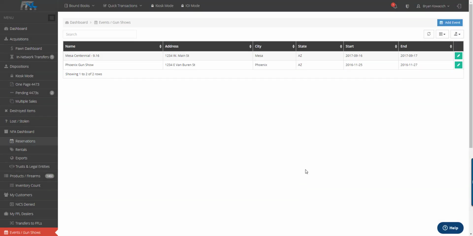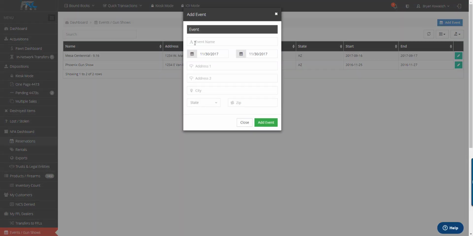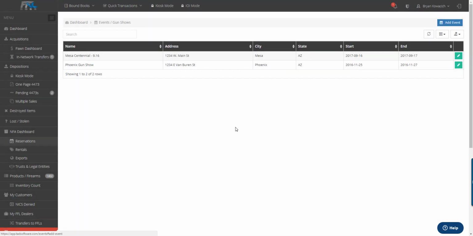Events and gun shows is pretty simple. If you have a gun show coming up, make sure you add that event. When you do add that event, it is always recommended that you add the date of the event in the event name. The reason for this is when you're doing a disposition, in that drop-down list for the events, it will show the event date, such as Mesa Centennial 9/16.